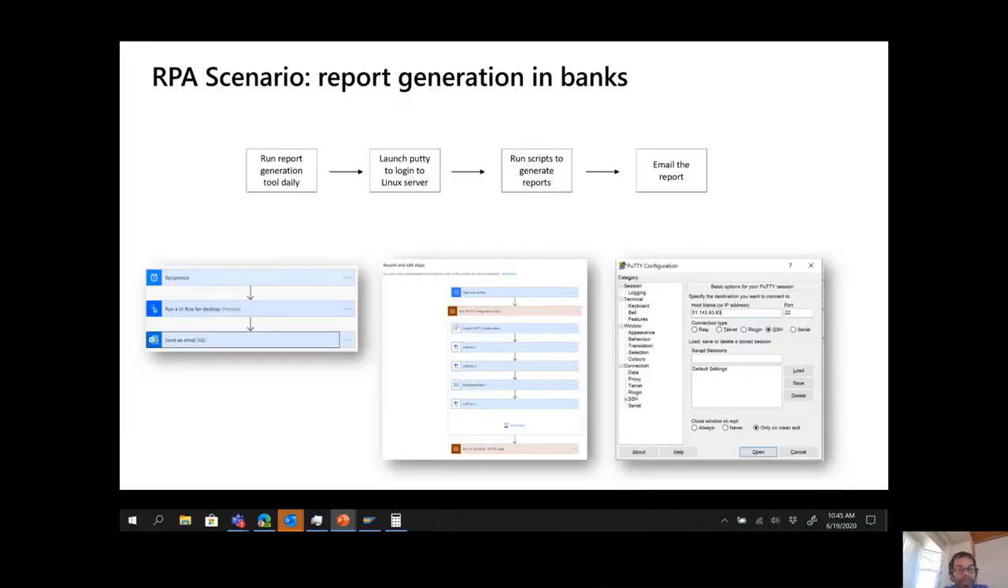An example of a use case where you can leverage this kind of a pattern is around report generation in banks. And so here, the scenario is one of the customers that were using it for us. You run the report daily. It takes about 4 to 5 hours, and the steps are you log on to a Linux server using PuTTY, and then you run a bunch of scripts to generate the report. And at the end of the steps, you might email the report or a screenshot or something around it.